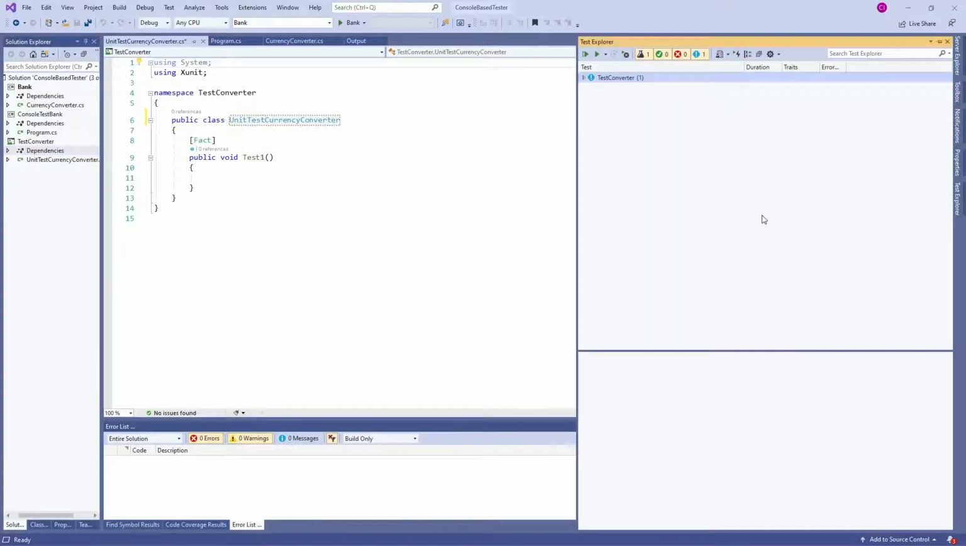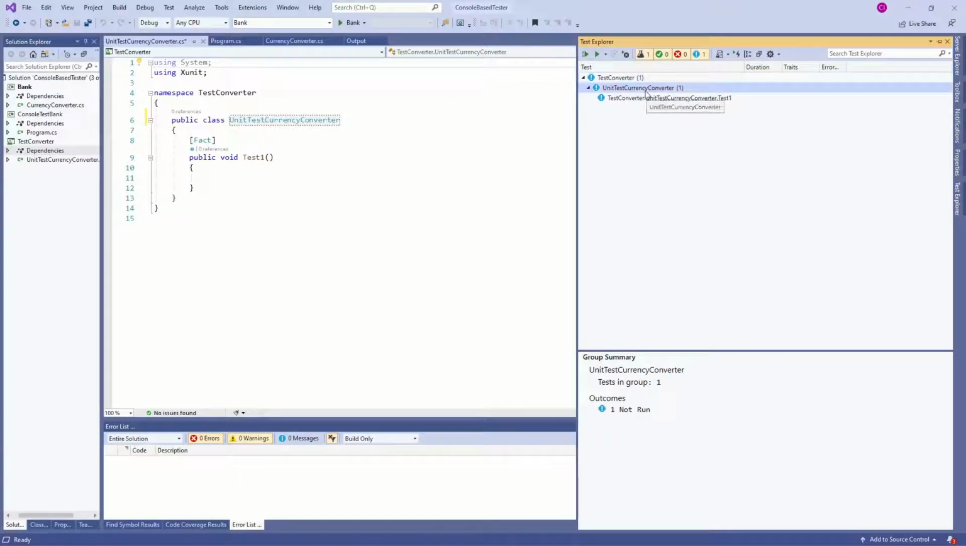If we take a look at the Test Explorer, we can see that this already appears. Now you're going to notice that the hierarchy of the test is actually going to follow a pretty logical structure. We have our test converter project, so there's the top level of the hierarchy. If you have more than one project that has unit tests, they'll all be at the top level. Inside of that, we see that we have the unit test currency converter class. So we have our unit test currency converter class at this level. And then inside of it, we can see the actual individual test that we have inside. So there's our test 1, and here's our test 1 that we end up having here.